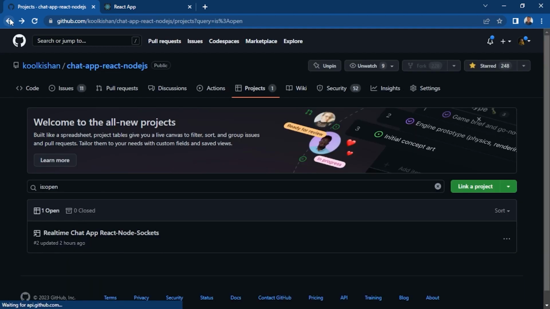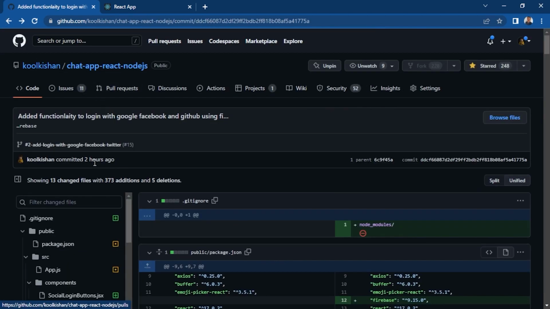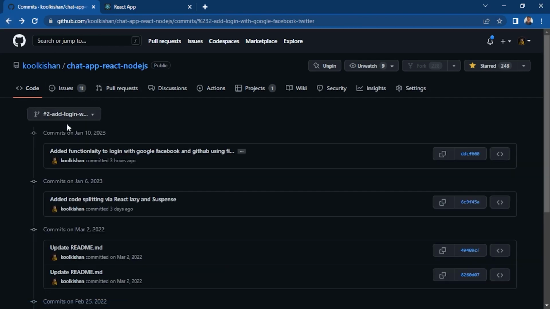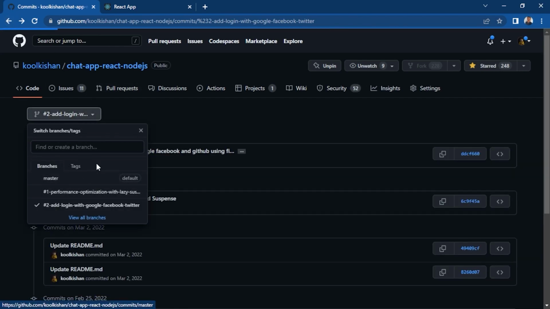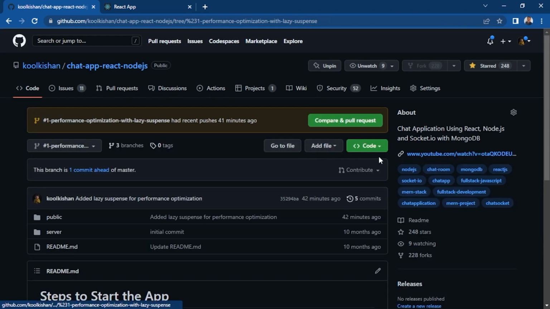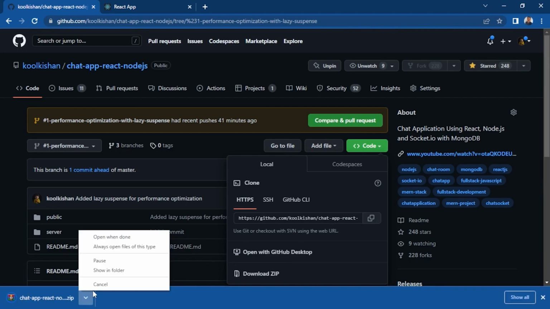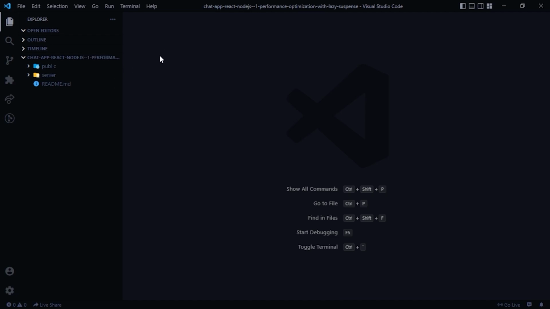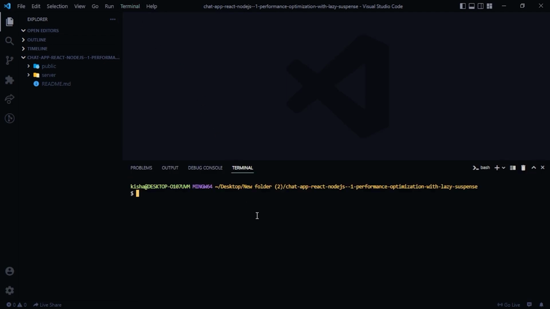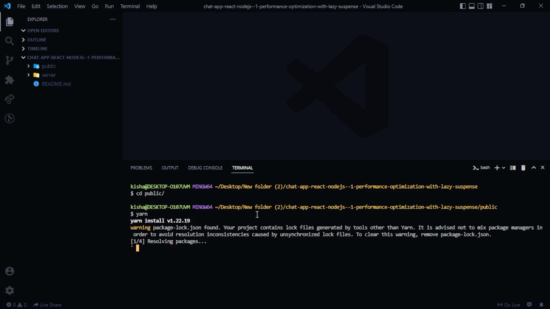I'll just give you a quick demo of how to set up the project. So I'm gonna head over here, change the branch to number 1, head over to code, and I'm gonna download this source code and set it up. Download zip. I'm gonna just copy this to my desktop. Okay, so I have downloaded the code and opened a new VS Code terminal. So I'll open a new terminal here. Head over to public first. Hit yarn to install the dependencies.